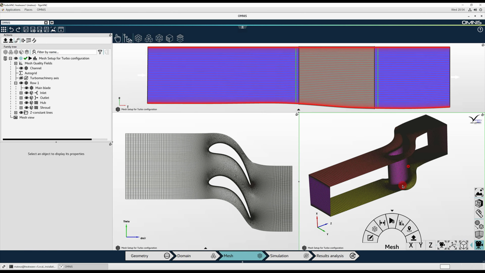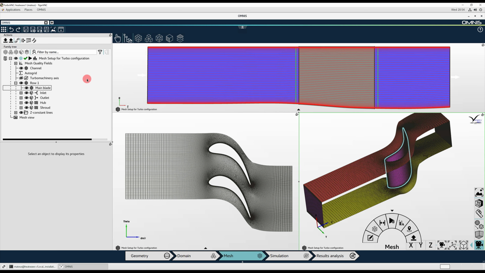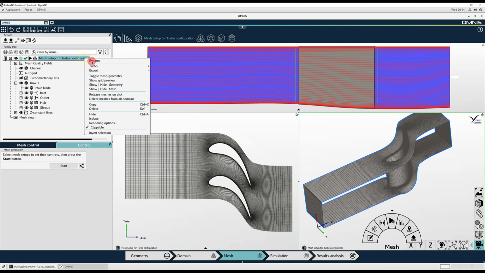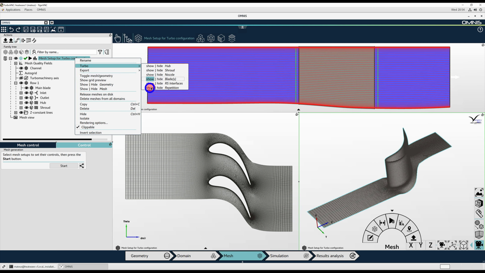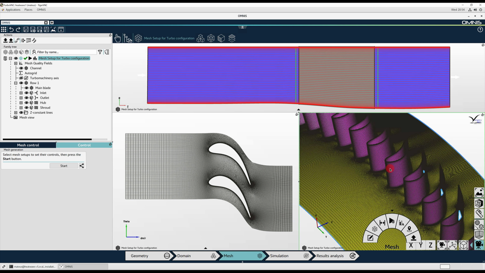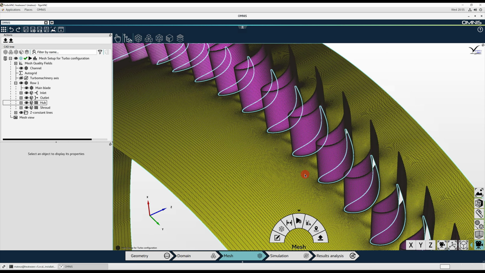Once the task is completed, the final mesh is shown in the 3D view. Use the turbo features of the right-click menu of the mesh setup to hide the rotor-stator interfaces, hide the shroud, and show the repetition. By setting the 3D view to full screen, we can access the 3D mesh.